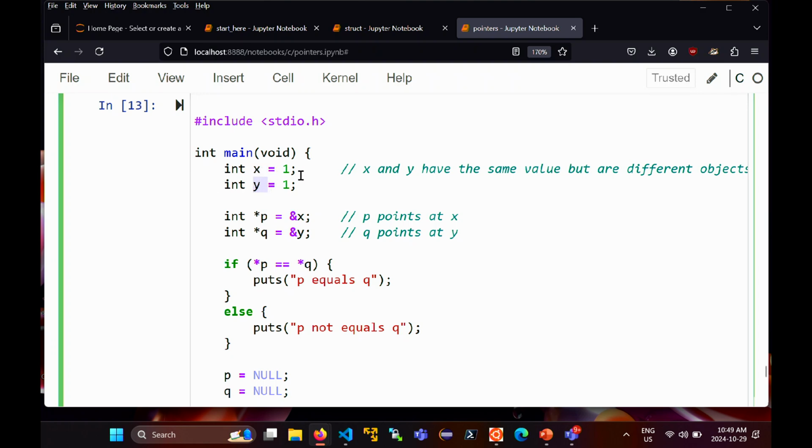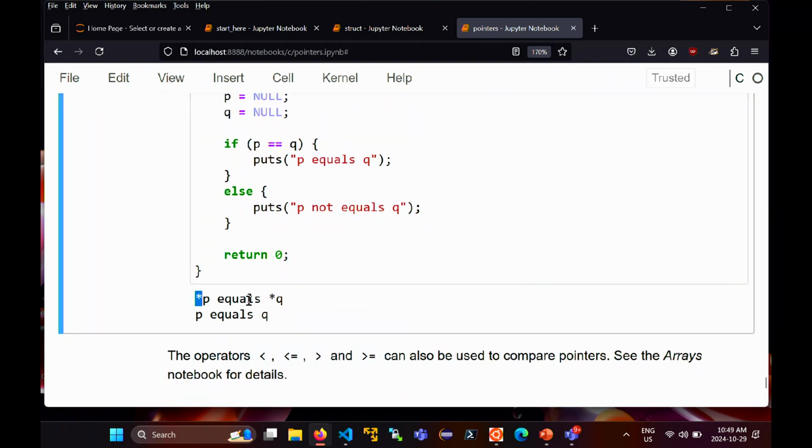So is 1 equal to 1? The answer is yes. I guess I should change these. Star P equals star Q. I should change the other one too, but I'm not going to. And now star P is equal to star Q. The value being pointed at by P is equal to the value being pointed at by Q.